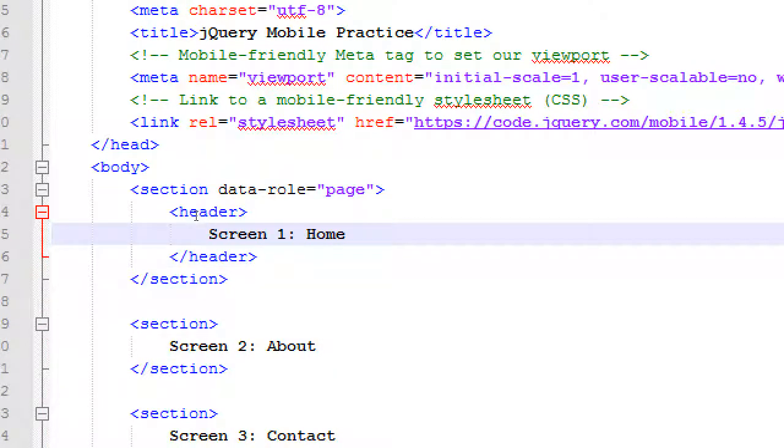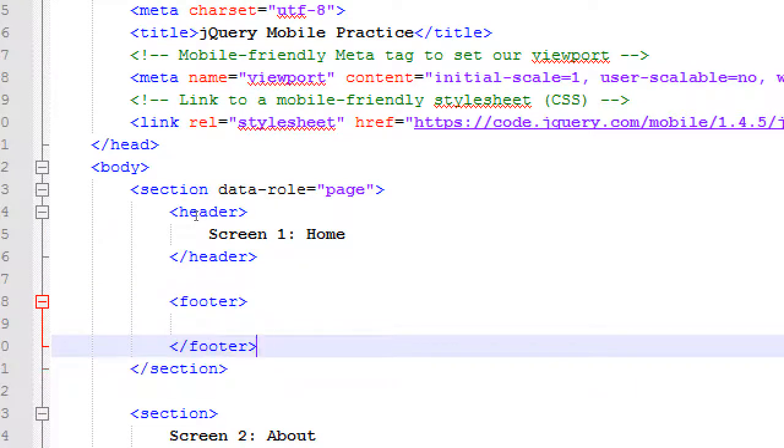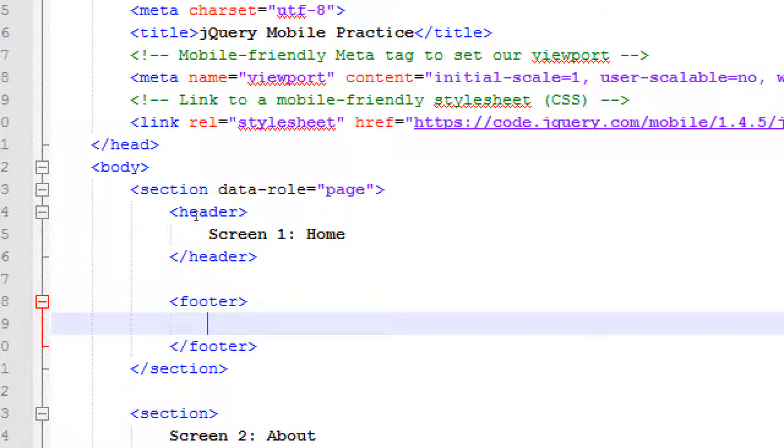around this that says screen one. This is going to be up on the top of the app. At the head, at the top of the document, I want it to say this. Press enter a couple of times and then create a footer. We'll just say here at the bottom. We'll put real content, of course, but I'm just putting some temporary stuff.